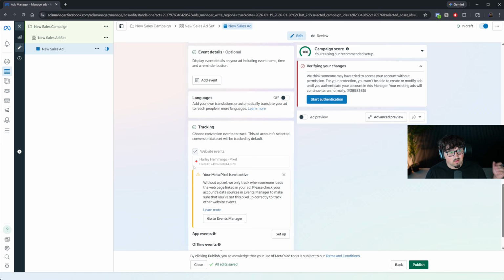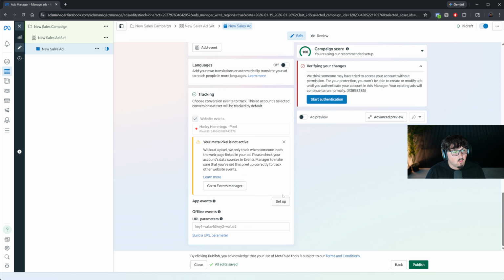And for your tracking, as your pixel, you want this to be green. It'll say right here that it's working properly. If you get this error right here, something is set up incorrectly and you need to make sure you fix it, because otherwise your ads are going to go to complete shit. Once again, app setups and offline events, you could check those or set them up if you want. So that's exactly how to set up an ecom campaign.